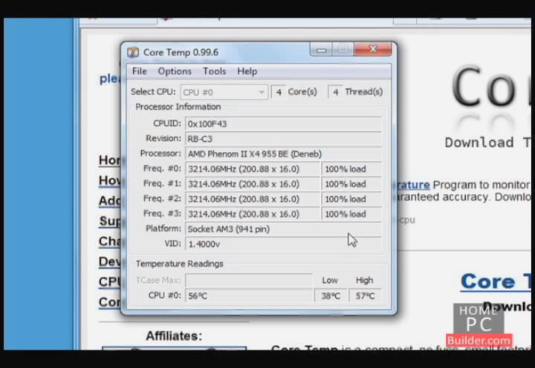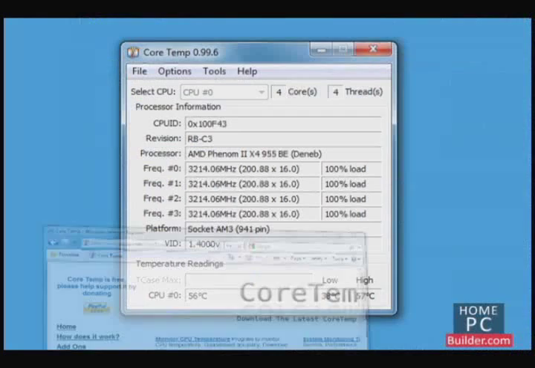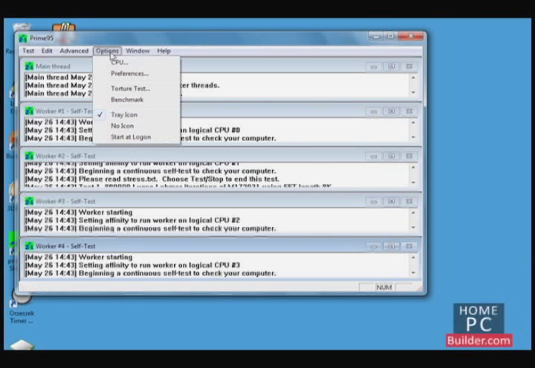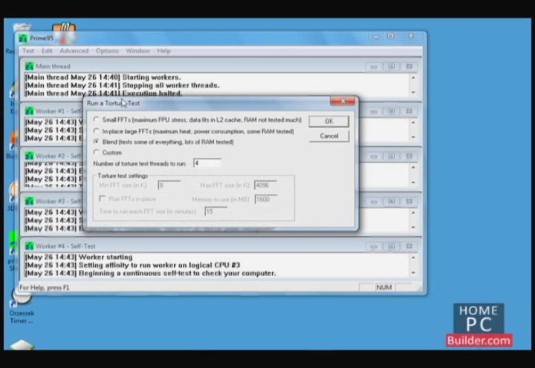After we reach our maximum stable overclock, we will turn the power-saving features back on to save electricity and extend the CPU's life. Let's go back to Prime95. I'll click Options and go to Torture Test. And I want to choose the Blend option to stress both the CPU and RAM.